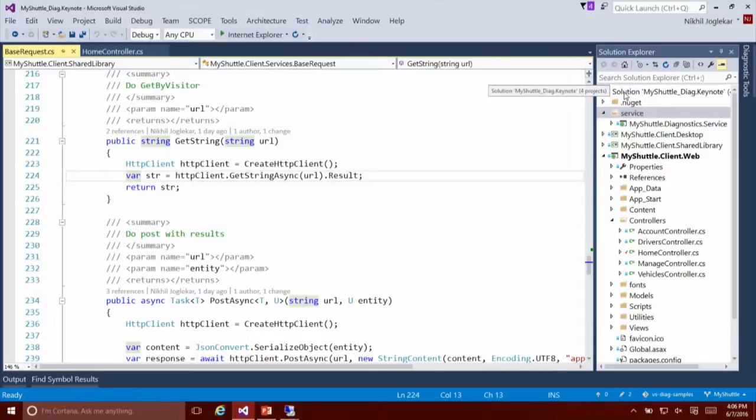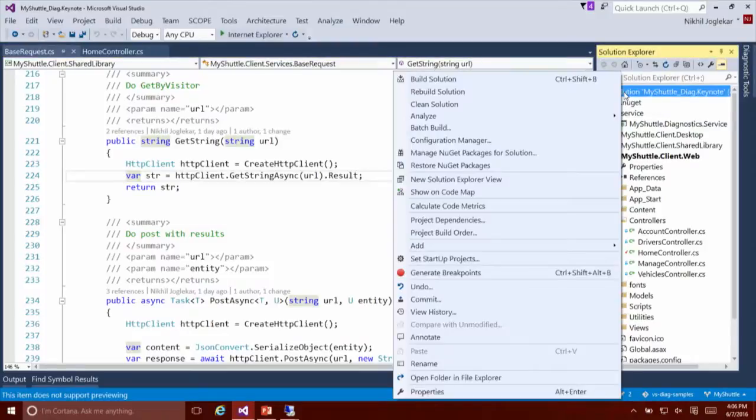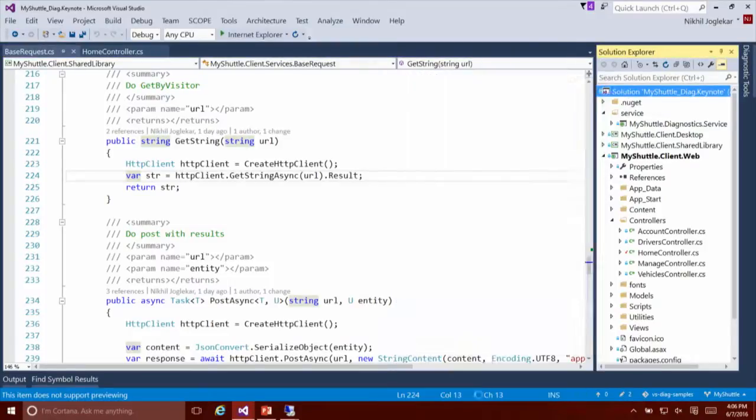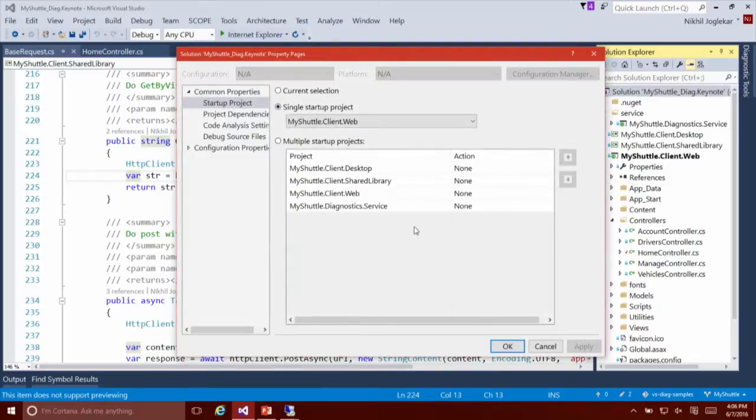but I don't want to have to do that every time. So instead, I'm going to go right-click on my solution in my Solution Explorer, go down here and click Properties. And this pulls up the Solution Properties page. You can see that it's set to a single startup project right now. But I want to change this to multiple startup projects. So I want to debug our client application, but I want to run the service, and I don't necessarily need to debug it today.